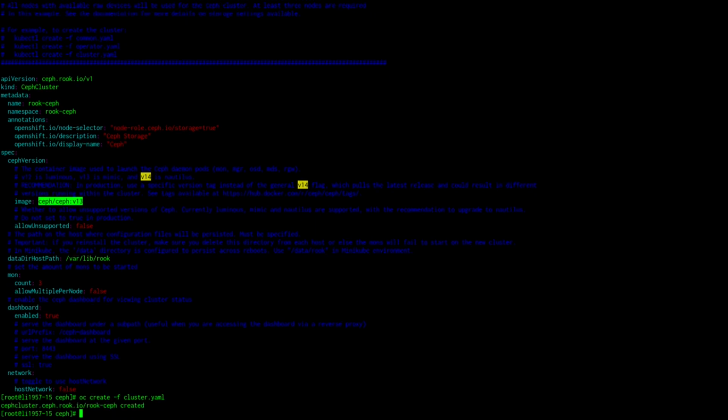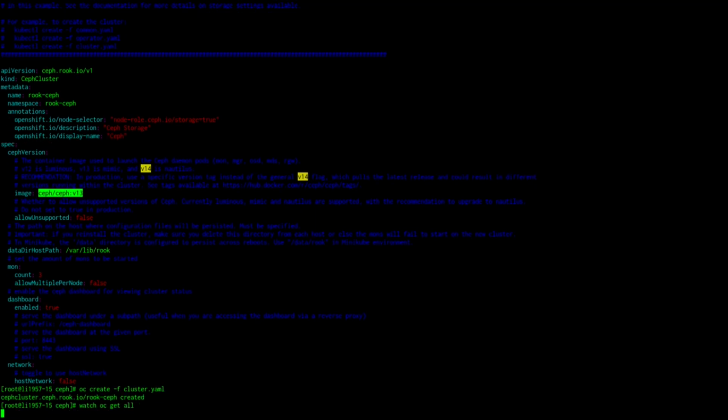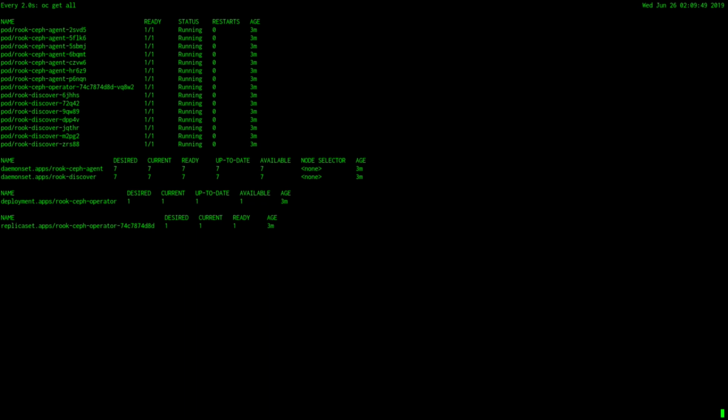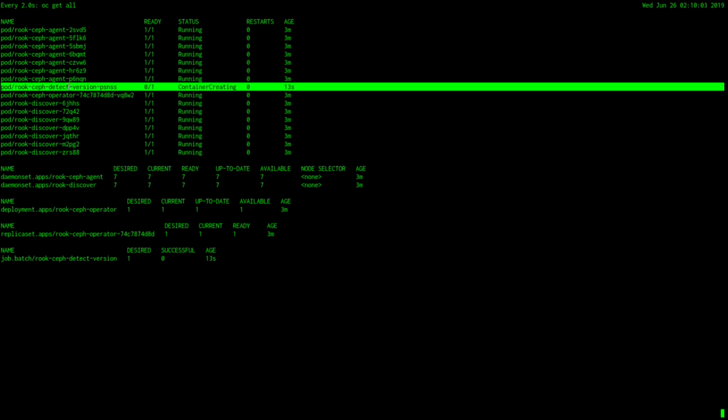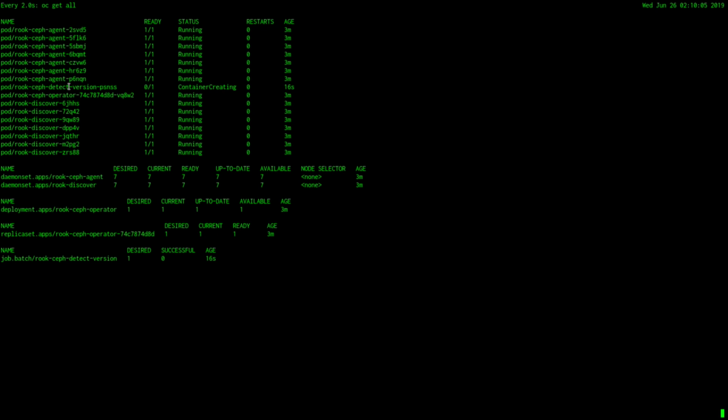So we'll start this cluster. Now we'll watch it start. The first thing Rook does is go and detect the version of the container for Ceph that it's planning to use. So you see this detect version pod that started. And that is simply running Ceph version to figure out what it is.